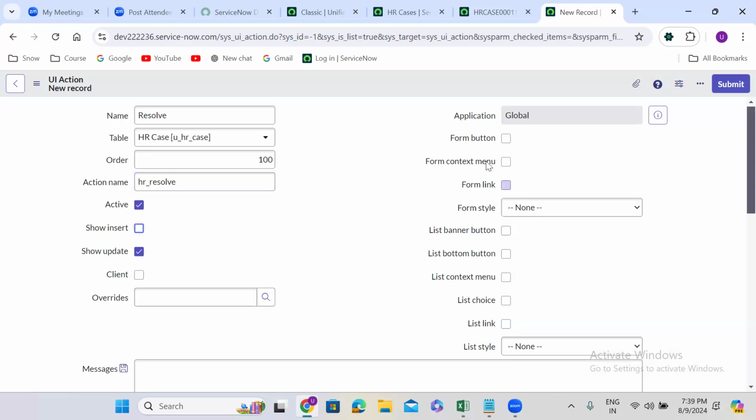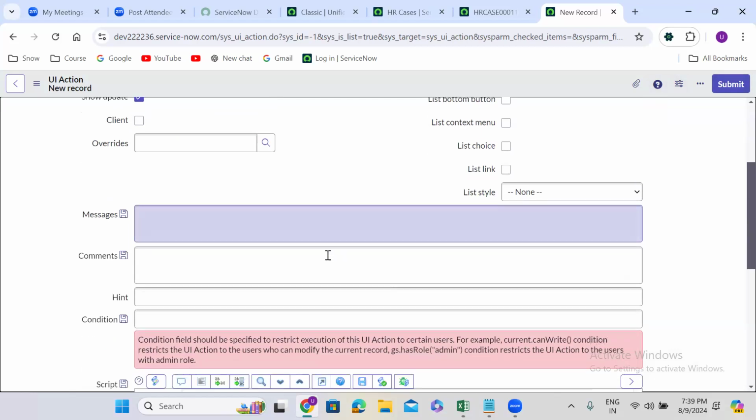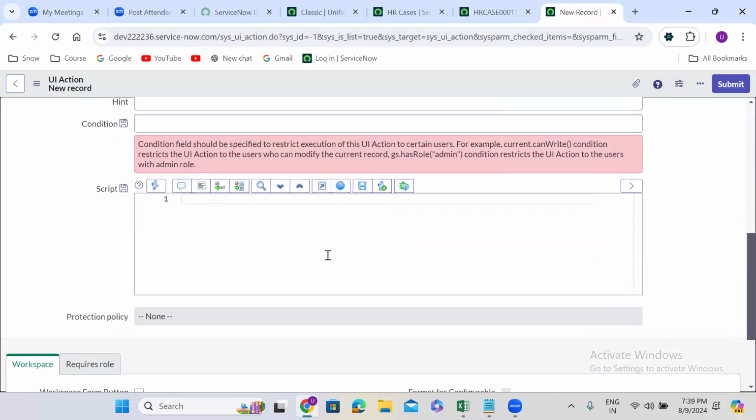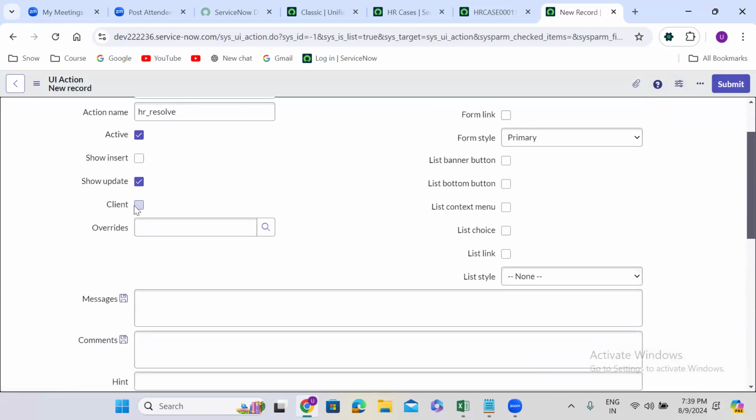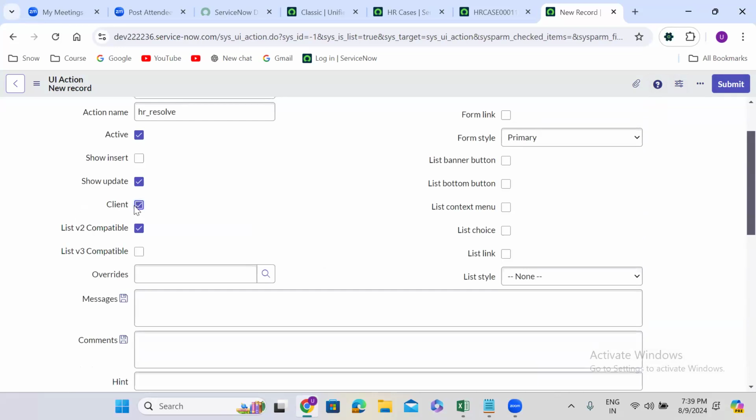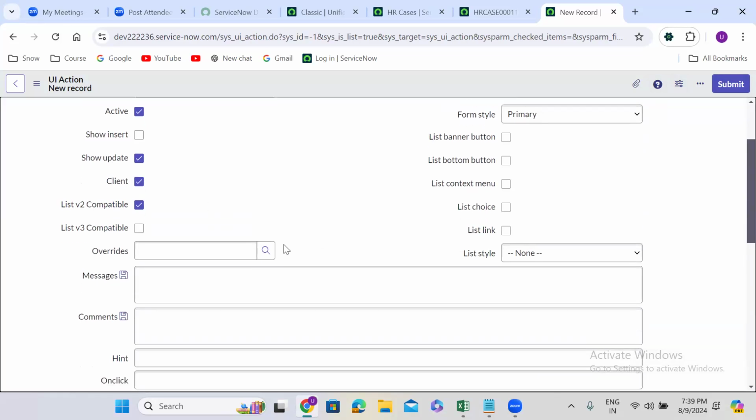It should appear only on the existing record form button. It should show in the blue color, in this color. Then you will scroll down here to the client checkbox, because it has to check if the fields are filled in or not.